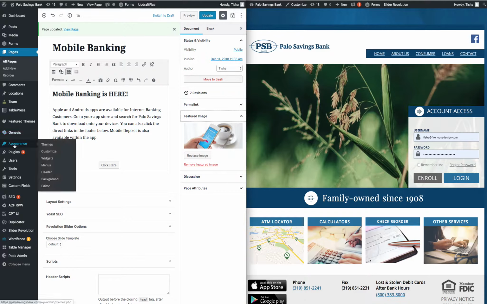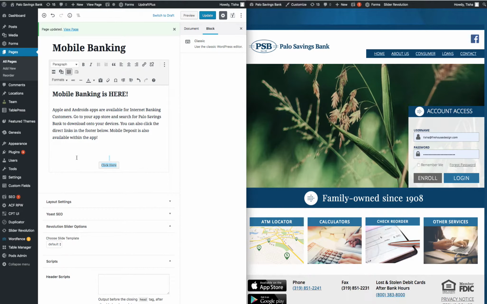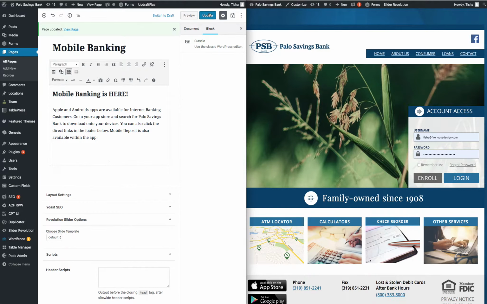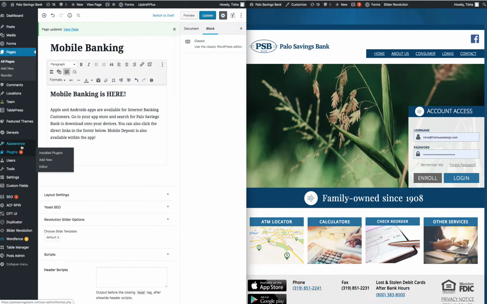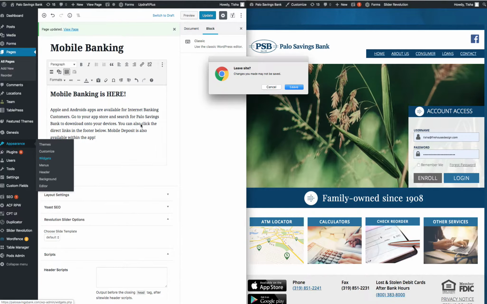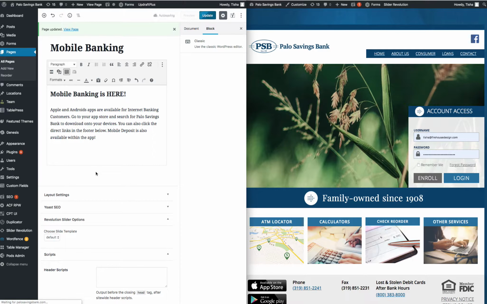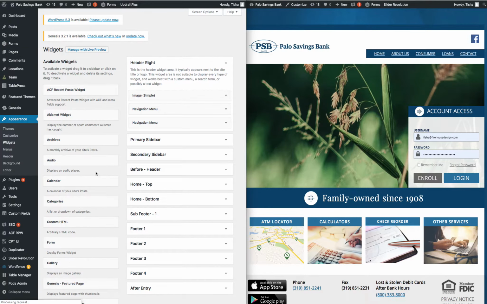To edit the home page, first of all, let's go ahead and remove this because we don't want that. And I'm going to update that page. We're going to go over to edit the home page to Appearance and Widgets. And yes, we're ready to leave that page. Okay, within Widgets, you'll see all of these little bars here. This is where the home page features are built in.